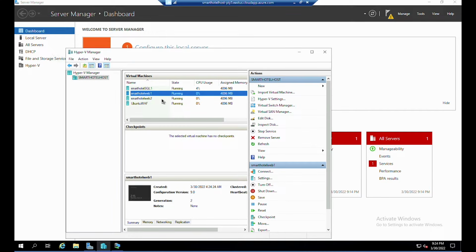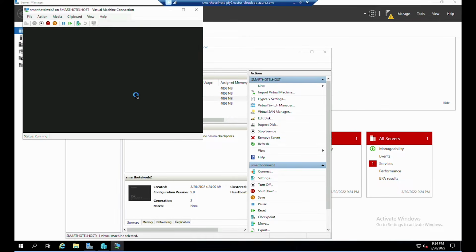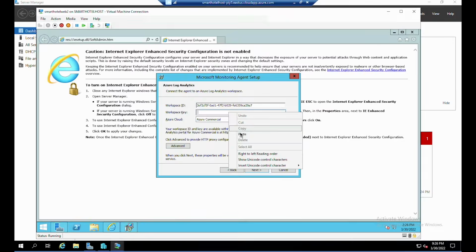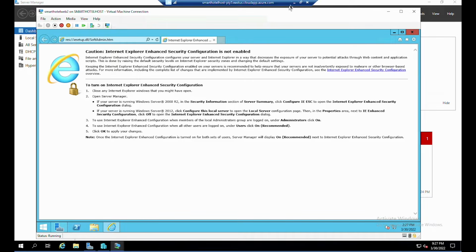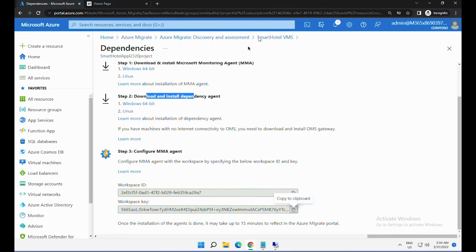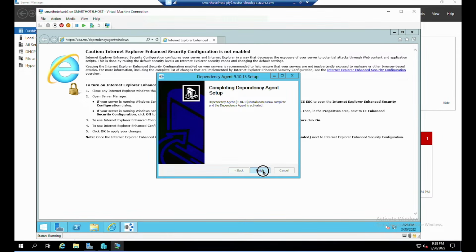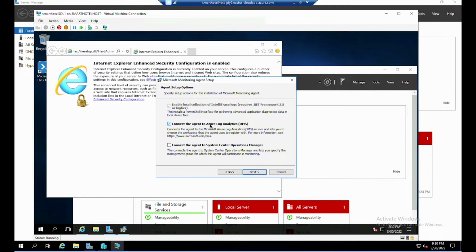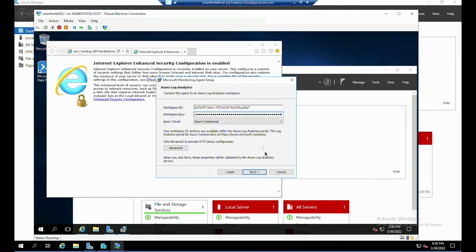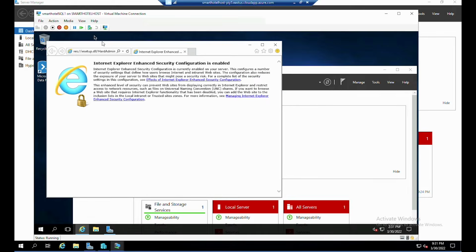We do have a couple of other machines as well. So I'm going to install it on Web 2 and SQL 1. Let's go and connect to Web 2. Alright, so I'm installing the MMA client on Web 2 right now. Now that is completed, I'm going to install the dependency agent. The dependency agent has successfully completed. Now I'm going to repeat the process on the SQL server as well. Make sure you select Connect Agent to Log Analytics, click Next, and provide the workspace ID and workspace key to complete the installation. Finish, and let's continue the process of installing the dependency agent.